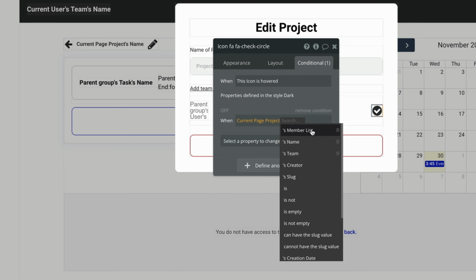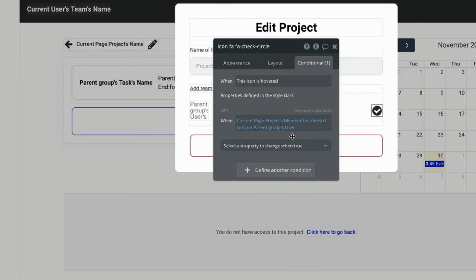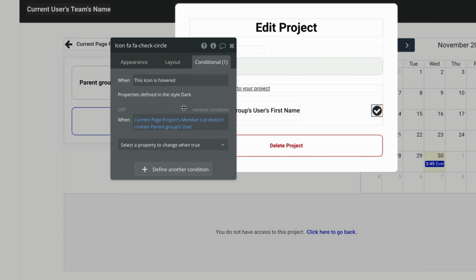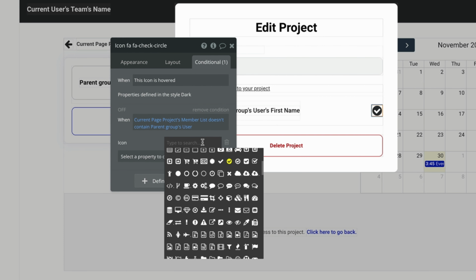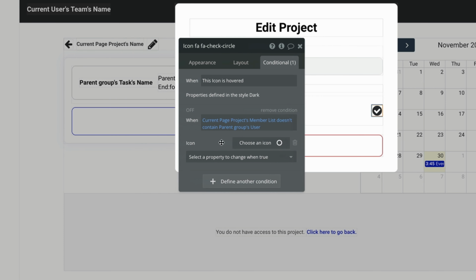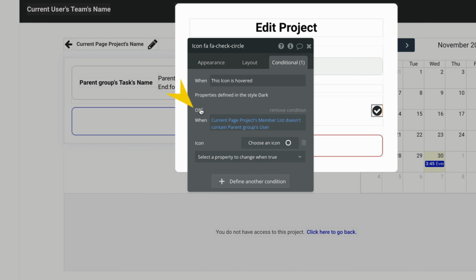When current page project's member list doesn't contain parent group's user. In other words, when the user in this cell is not included in the list of members attached to this project, then let's change the icon. Instead of a check in a circle, it'll just be an empty circle. And remember, if you ever want to preview what a condition looks like, we can always toggle this on and off. Okay, this gives us half of our logic.